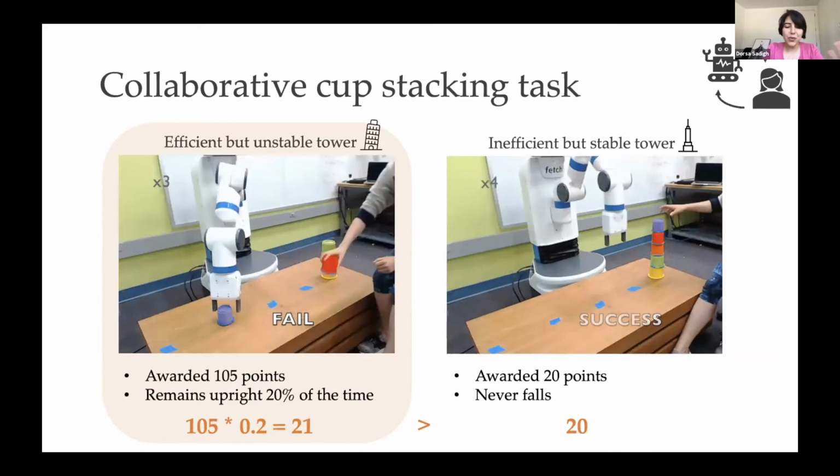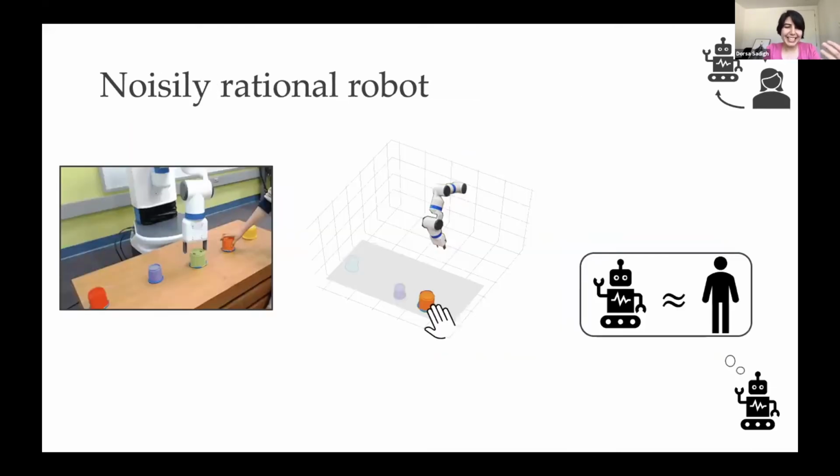But when we ran this study with humans, it turns out that our humans are overly concerned about the tower falling, because this is exactly a risky scenario. They're really concerned about this tower falling, and most of the time they're actually not taking risks.